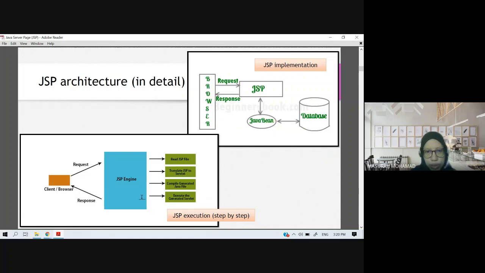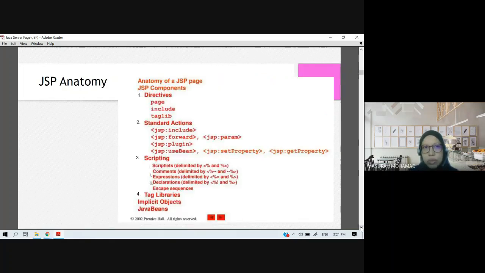Okay, so the architecture below shows you in more detail how the JSP engine operates. First it reads the JSP file, translates the JSP to a servlet, compiles the generated file, and the last one is to execute the generated servlet, before the JSP returns the result to the client or browser. Okay, next one. So let's look at the JSP anatomy.